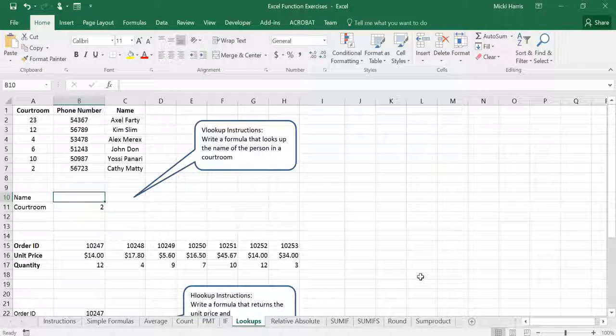Lookup formulas. We're going to start with the Vlookup, and that's vertical lookup. So let's say, for example, if I were to plug in a courtroom number right here in B11, I want it to return the name of the person that's in that courtroom. So the Vlookup is going to come right here in this range. It's going to look down until it finds courtroom 2, and then it's going to go over and return the name of that courtroom clerk.